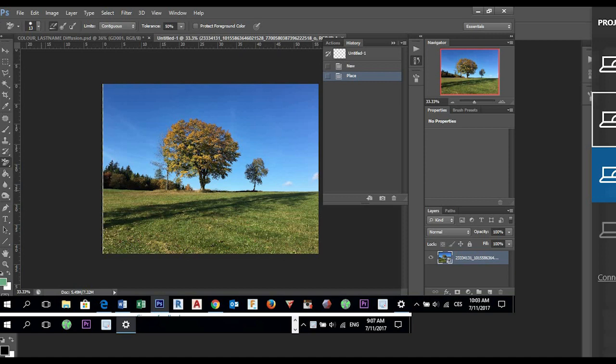So choose this file, and do I still have it there? But I must choose this one. Yep. Holding down Alt, you can choose to protect the foreground color. So the foreground color will be the color of the leaves of the tree, but I still don't know why this is not working.